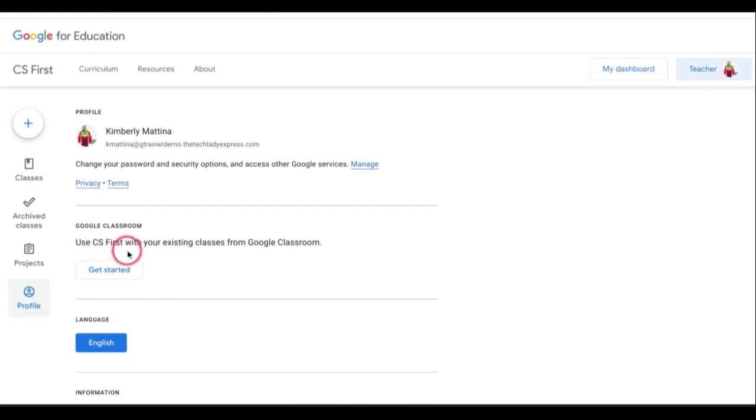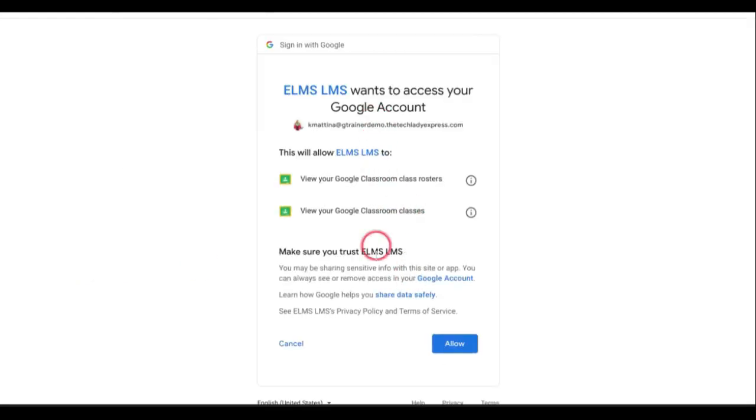And it says use CS First with your existing classes from Google Classroom. So I'm going to click Get Started. And I'm going to allow CS First to access it.